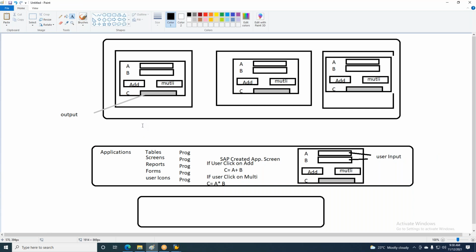So how many fields does the user touch here? Anyone? Four, sir. A and B, add and multiply. Add and multiply cannot be at a time, right? A and B, yes. B either add or multiply. So three fields he needs to click on.